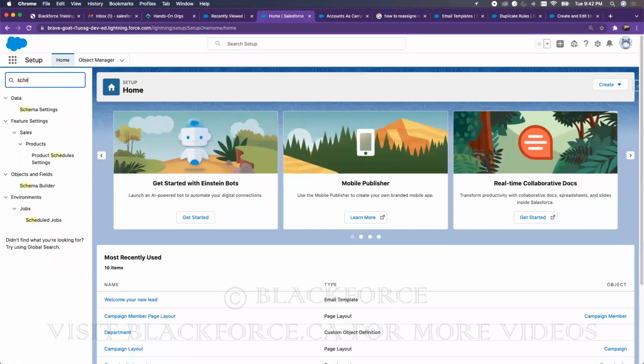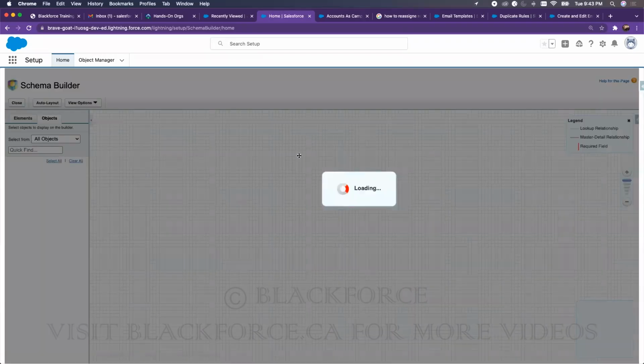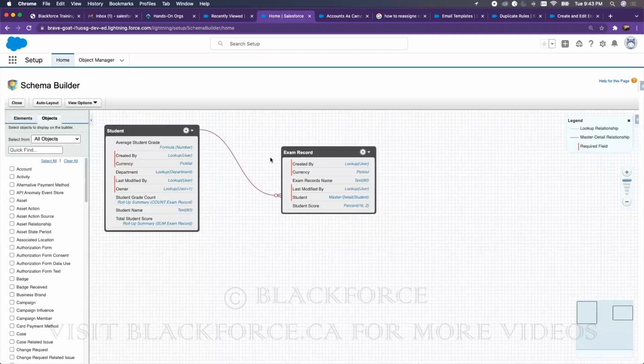So in Schema Builder, if you go to campaign, for instance, you see the relationship. That's what related is. Anything that has this line connecting to another object, you will see it in the related section of that object. Okay?